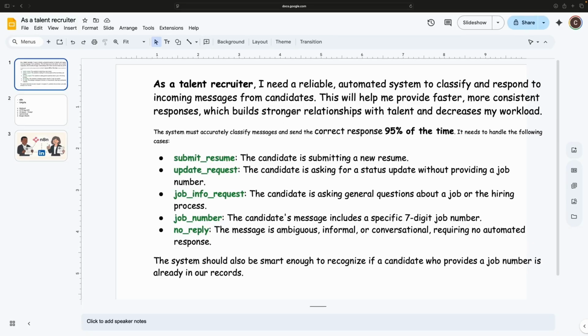The user story that we're dealing with is: as a talent recruiter, I need a reliable automated system to classify and respond to incoming messages from candidates. This will help me provide faster, more consistent responses, which builds stronger relationships with talent and decreases my workload. So we're looking at this from the perspective of a talent recruiter. Obviously, there are so many more benefits to the interaction that's happening between the recruiter and the talent they're trying to recruit. And within this particular user story, I have 5 different scenarios that I'm dealing with in the conversation.